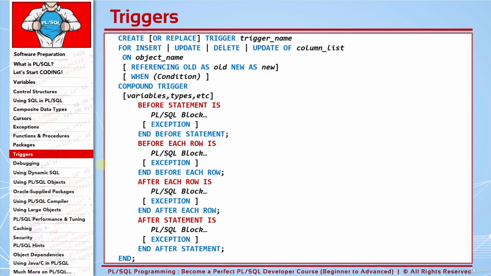The first create or replace area is the same as the previous triggers. But unlike the other triggers, we don't have any timing area here. We don't write before or after. And for the event area, we start writing them with the for keyword. We can have one or more event types here. It's up to you. So we simply write for insert or update or delete.